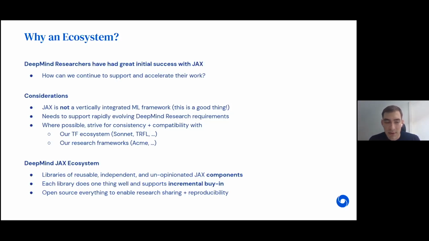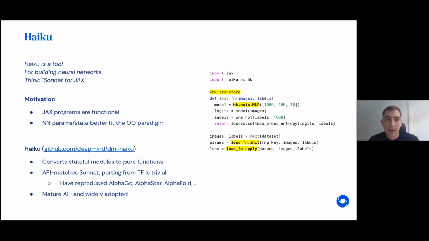Last but certainly not least, we are open sourcing everything to enable research idea sharing and to ensure that the results obtained using this library and this ecosystem are reproducible outside of DeepMind. So in the next few slides, I will show you 3 examples of the libraries that are part of the ecosystem. And we're starting with Haiku.